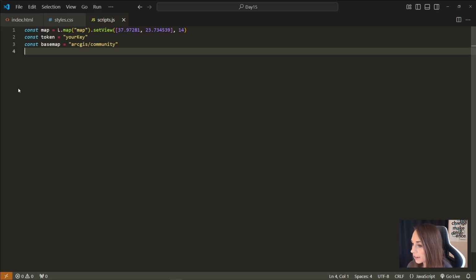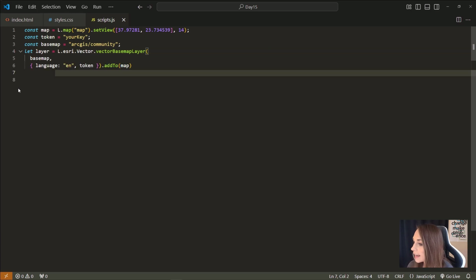Next, I'm going to use the L.esri.Vector.vectorBasemapLayer function from Esri Leaflet to add a vector basemap. The basemap variable will specify the style of the basemap. So here I'm using the ArcGIS community style. I'll pass in a token for authentication and set the language to English by default. Then I'll add this layer to the map using .addTo(map).